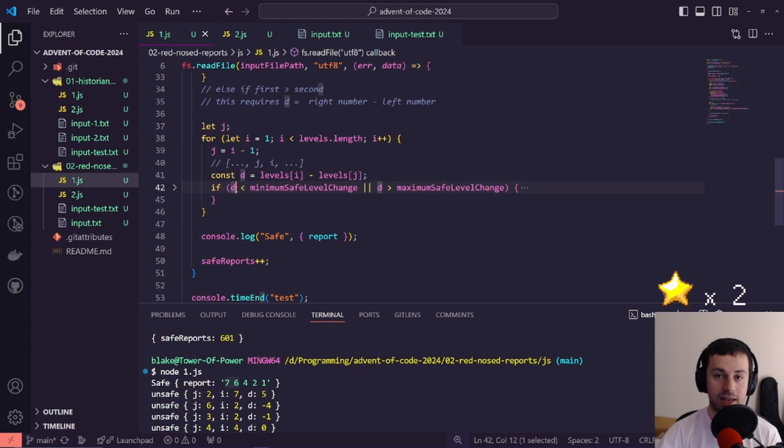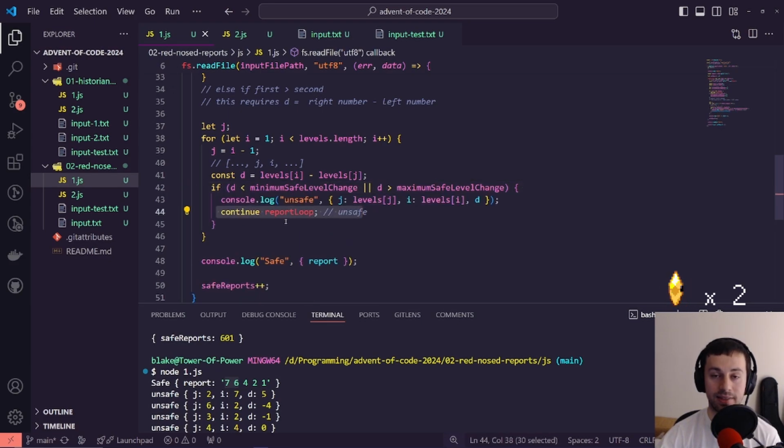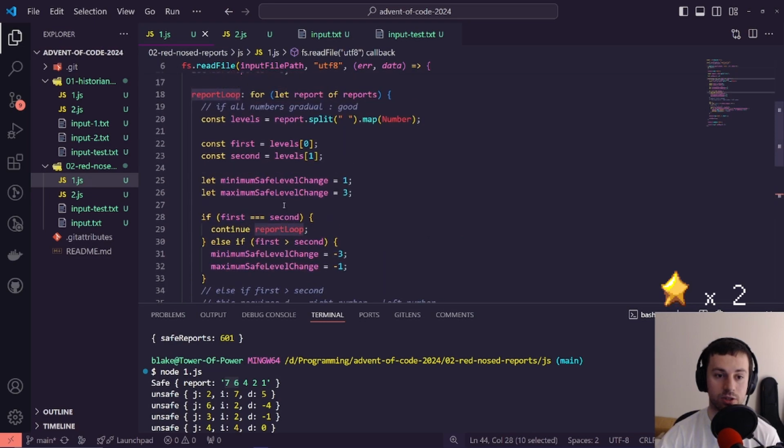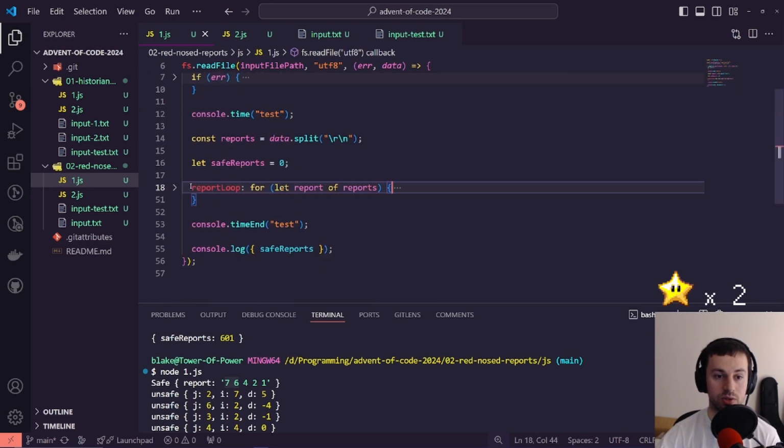And so if that difference falls outside of the safe level changes, if it's less than the minimum or if it's greater than the maximum, then that's unsafe. And in that case, we will continue the outer loop. Okay, if I were to use the continue keyword here, we would continue this loop. That's not what I want. I want to continue the outer loop. So we will use named loops.